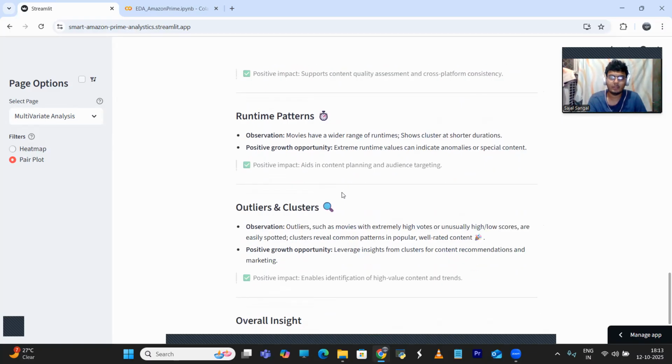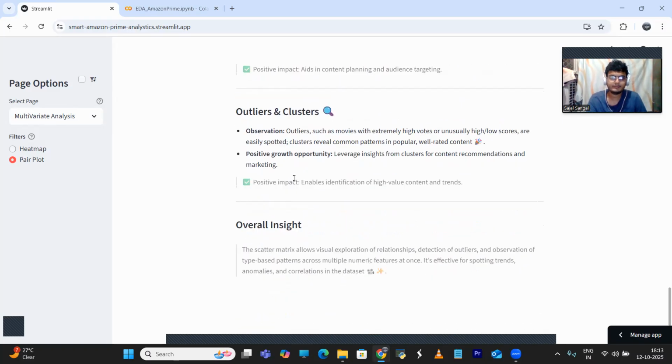So that is all the kinds of visualization that we had. Some overall insights regarding the scatter matrix: it allows us to explore the relationships, allows us to find outliers, and to observe type-based distributions.